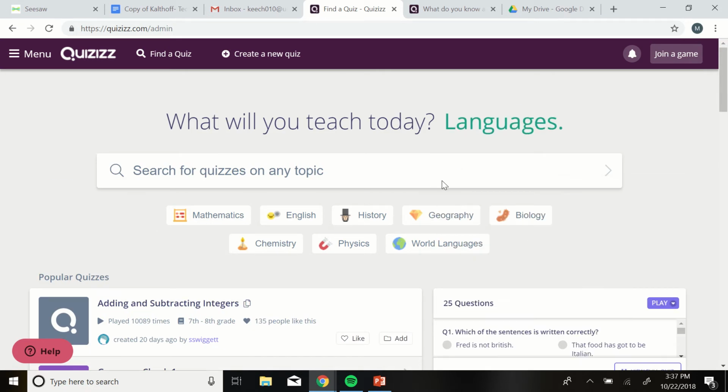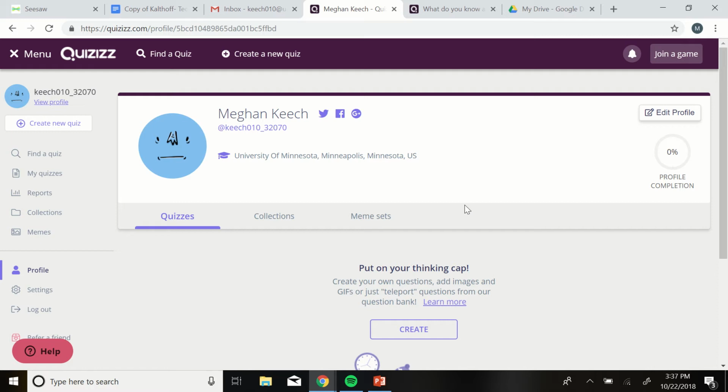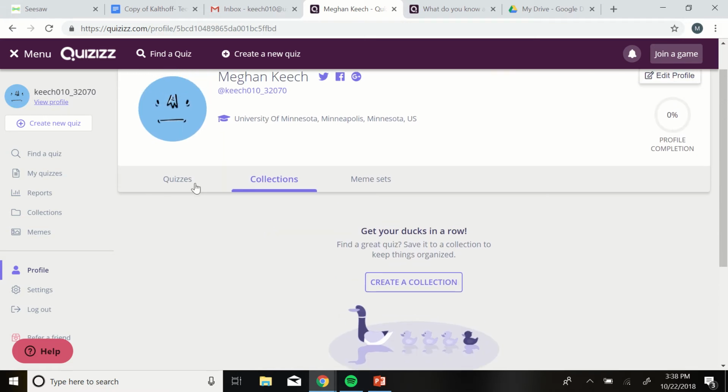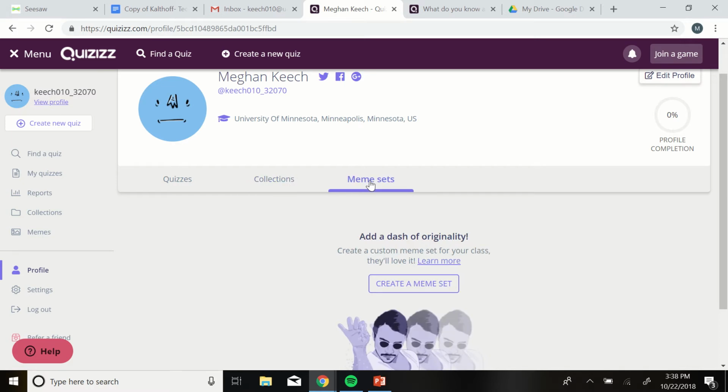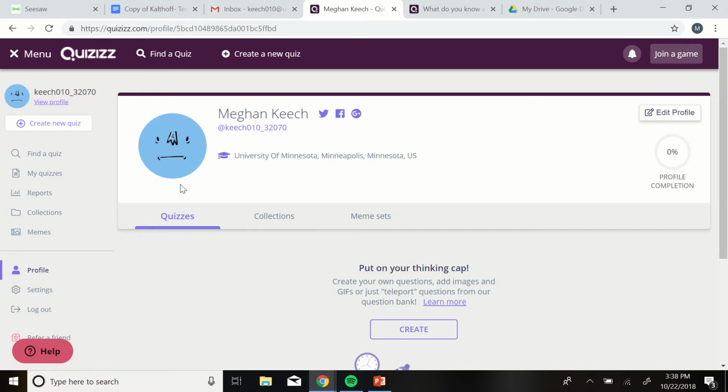Just to begin, I already made my account, so you can just click on menu up here, and then all this stuff comes up. So I'll first go to my profile. So this is me. I obviously don't really have anything here yet, but here you would have your quizzes, your collection of quizzes, and then you can save memes and stuff too, which are kind of fun for kids.